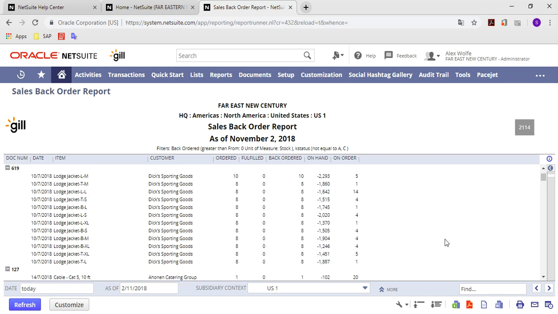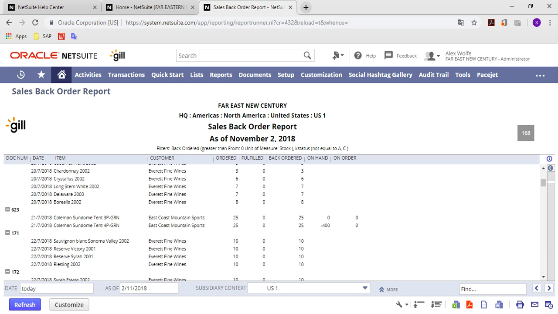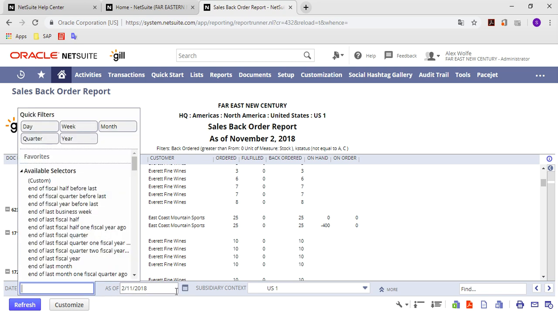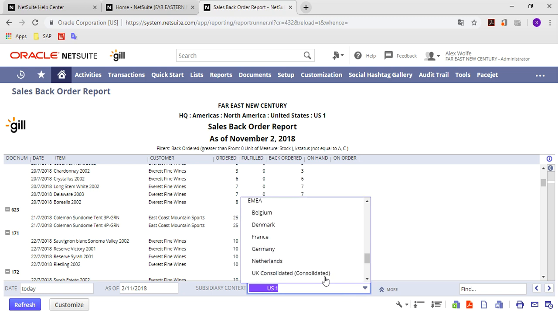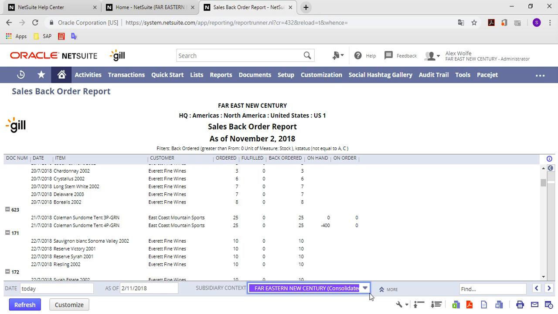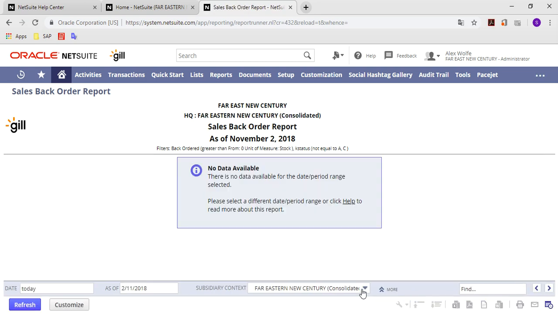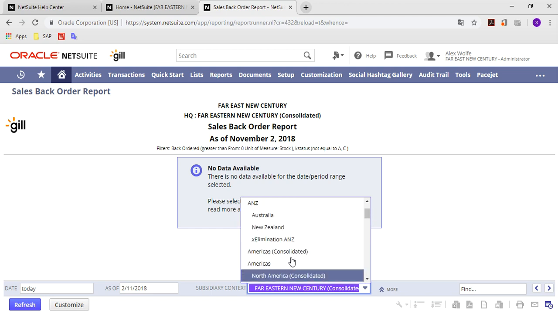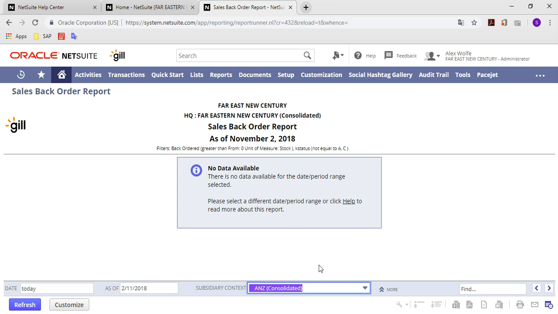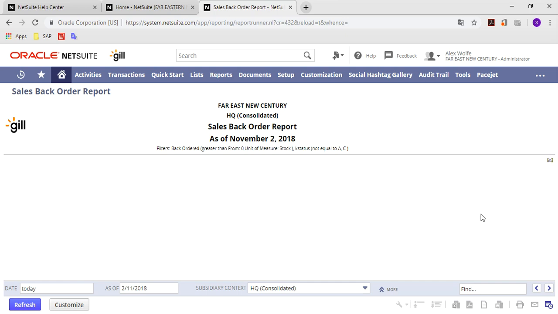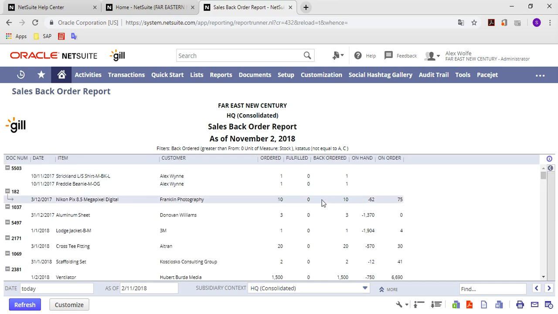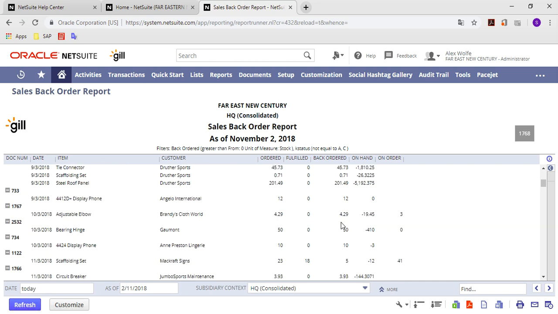This is the back order report, and you can change the date. You can change the service story. If you want to see the consolidated report that contains a lot of different offices and warehouses, you can change it here. This time I'll choose headquarter consolidated. Then I can check the backdated orders as I want. Okay, expand or just see the detail of everything.